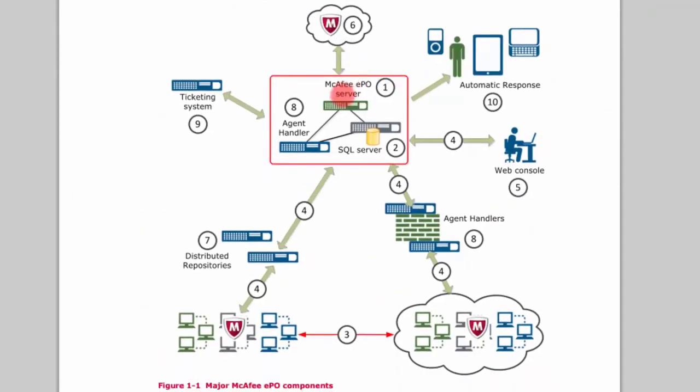So first of all, if you look at this EPO server here, this is McAfee's website right here, and you have a server inside your building that's going to be talking to that. So it obviously has to keep pulling the signatures and updates from there. And here you have a SQL database which you can use, which obviously is going to make sense because you're going to be pulling a lot of data to be stored. So you might want to put that on a SQL database.